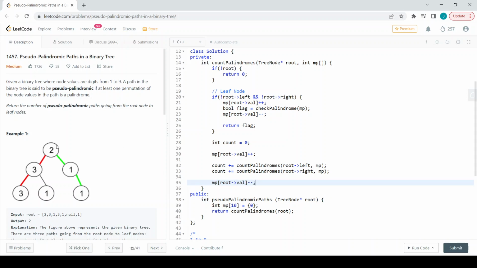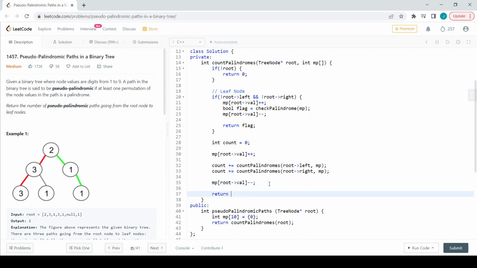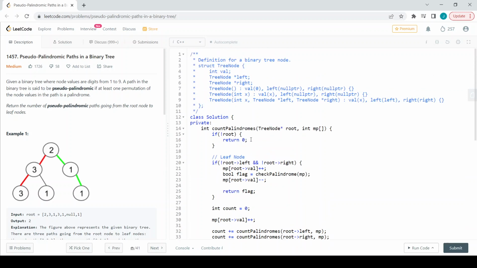I have incremented this, I have incremented this, I have incremented this. While going back, I will decrement this. After coming back, I will decrement this 3 and then only I will go for its right. So if my map is having this 3, then it may be a conflict. So I should decrement that val. After which finally I am just returning my count variable.